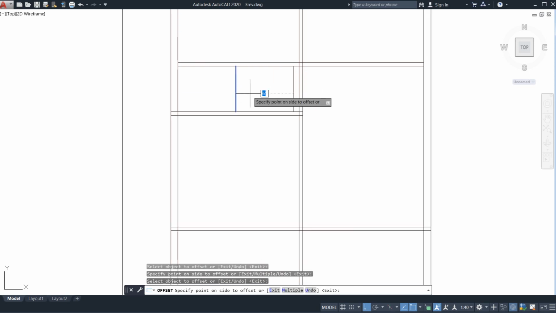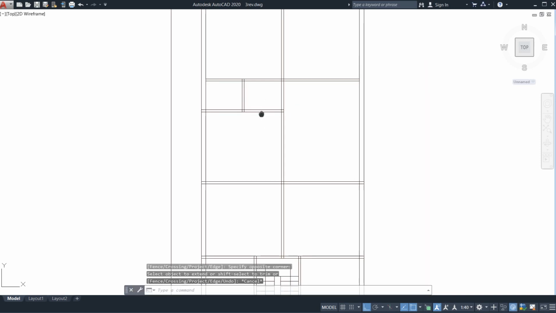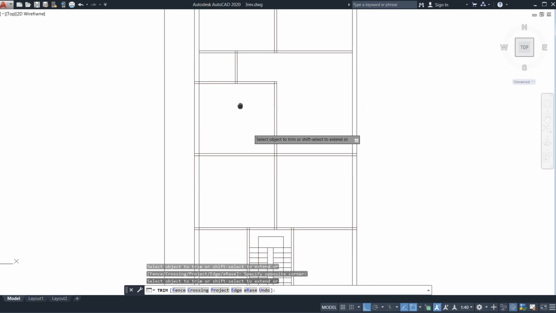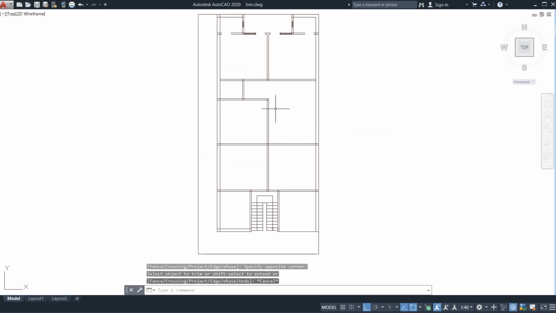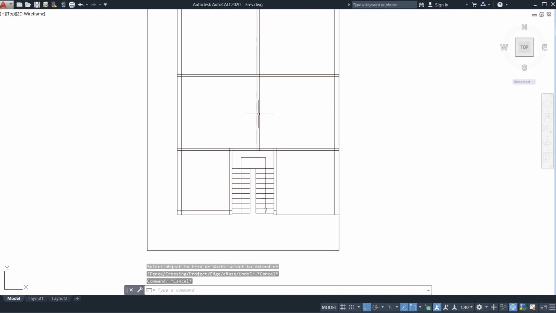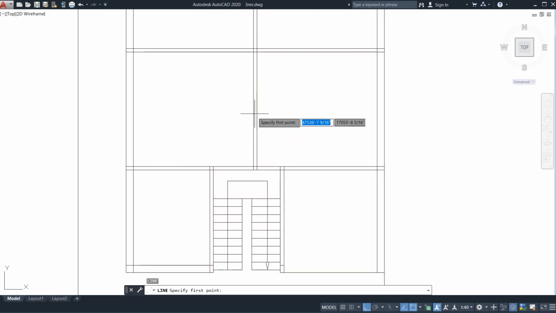Now just go for 4.5 inches. Now just go for extend command here. After that just go for trim it, this should be open like this. And after that what I need to do, here, this is my dining, right? So center I need to open it.